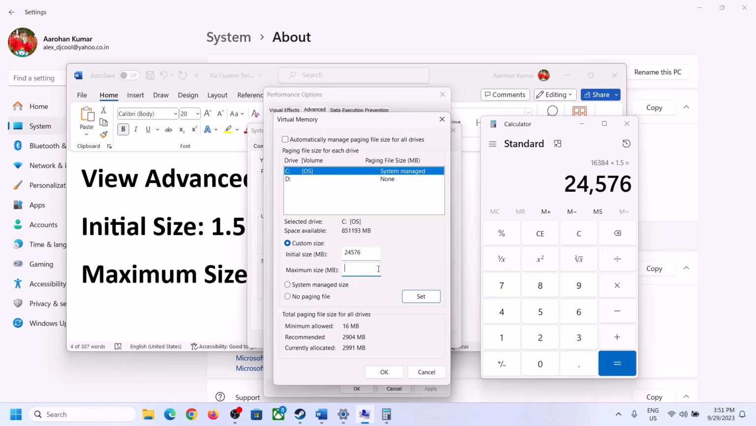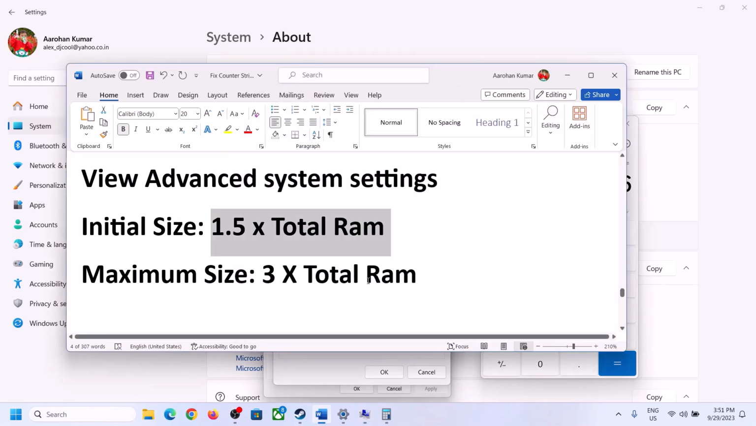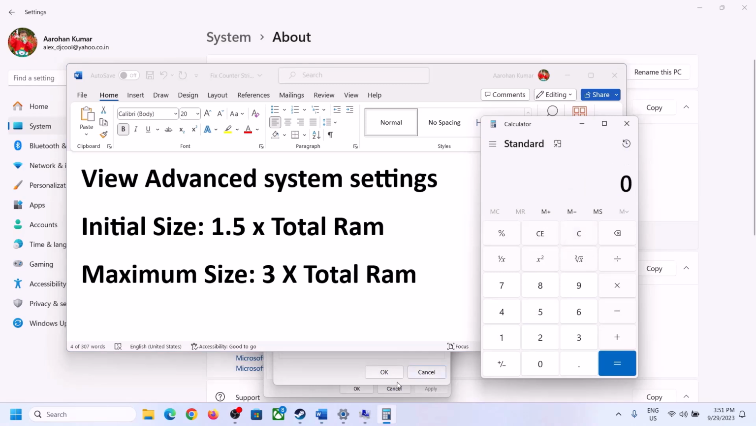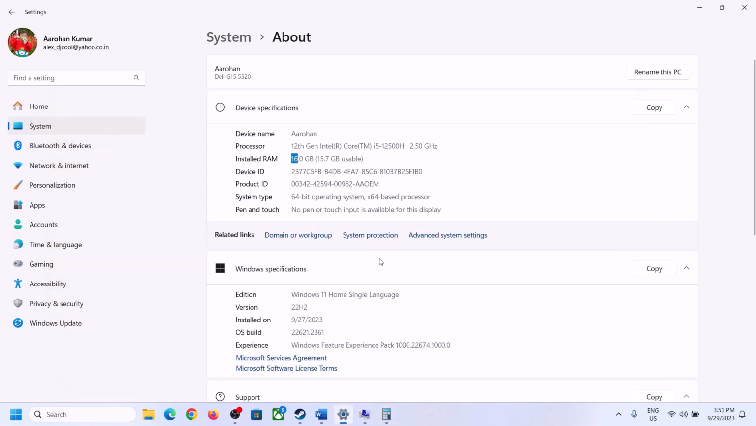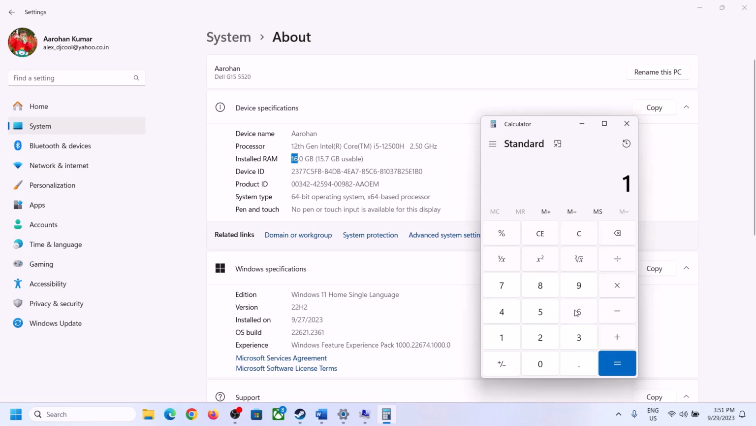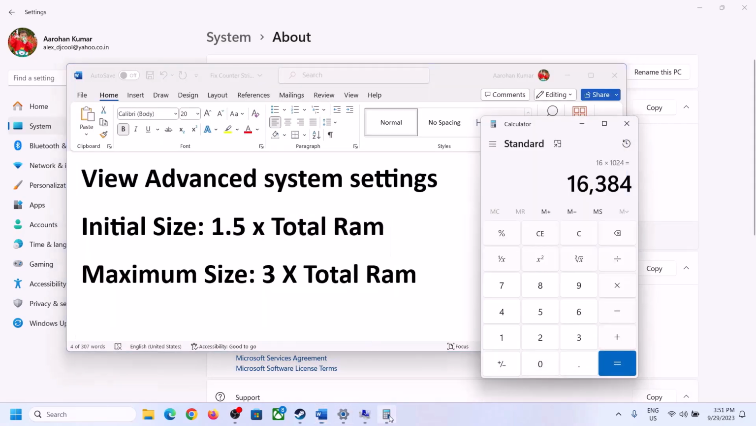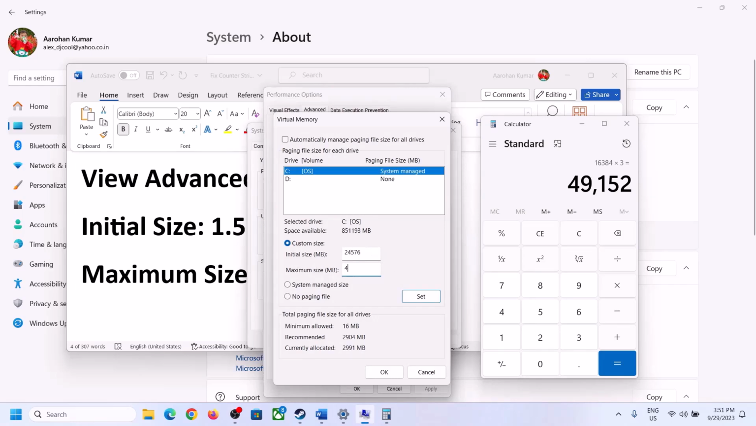So in my case initial size is 24576 and maximum size is 3 into total RAM. Total RAM in my case is 16 gigabyte. So 16 into 1024, I have converted this in megabyte. Now that is 3 into total RAM. So total RAM is this much into 3. That is 49152.